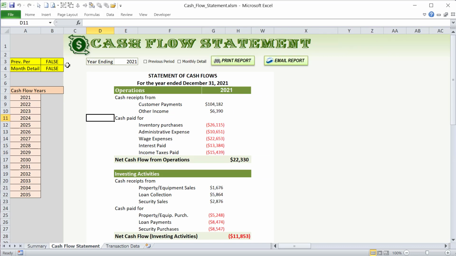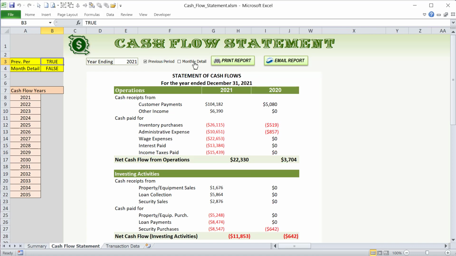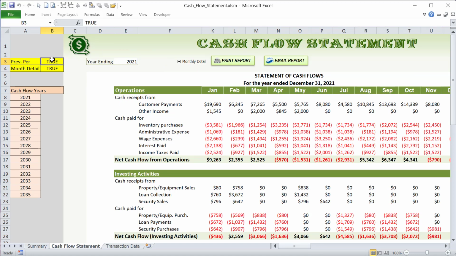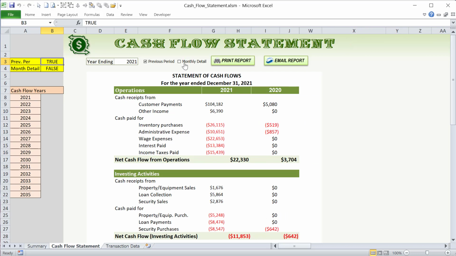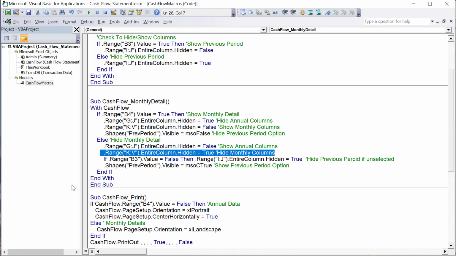And we're going to know it based on whatever's in B3. So if B3 is false, we are not going to show that previous year. However, if B3 is true, when we unselect this, we are going to show that previous year. So we're going to base that on B3. So that's just what we do inside here. We're going to base it on that idea.